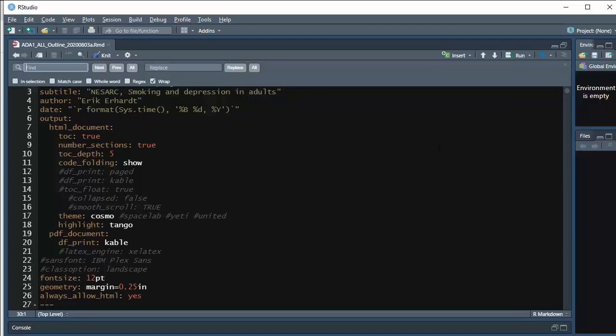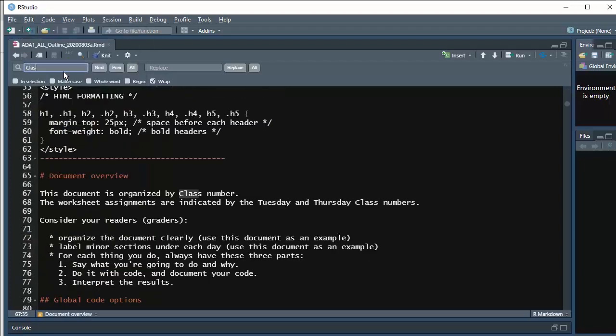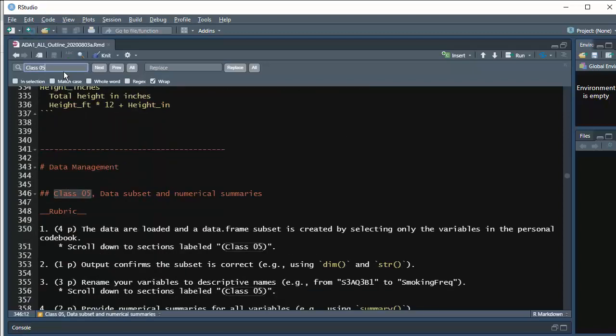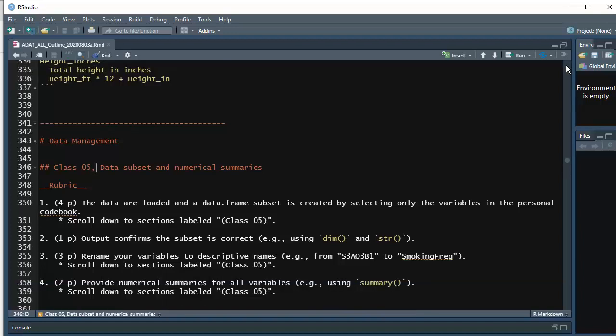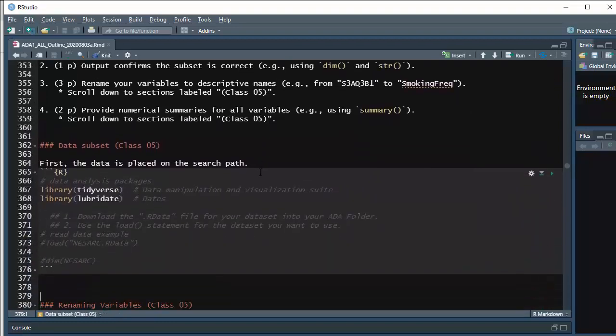And I'm going to search. Command F or Control F will bring up a search window. You can also do edit find. Okay, Control F. And I'm going to search for class space 05. Okay, and that's where I'm going to be working. Now I'm going to hide the find window by clicking the X up here in the top right corner. All right, there's the rubric. And here is the data subset.